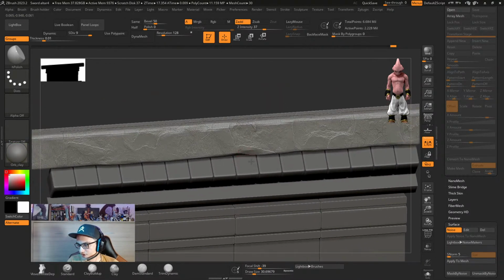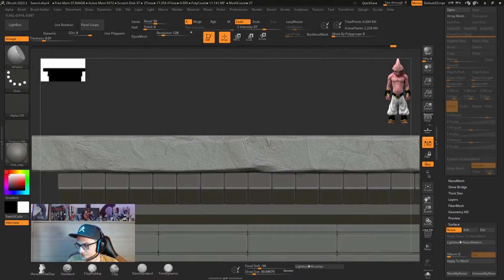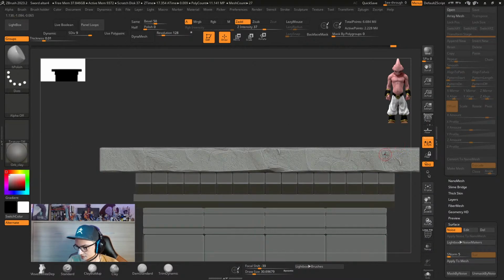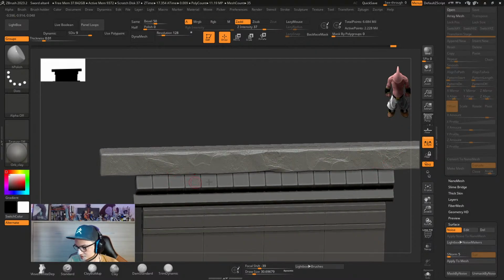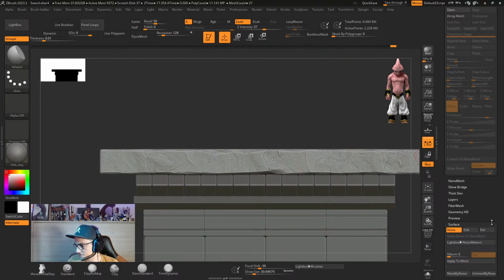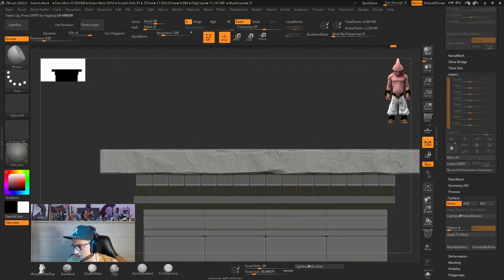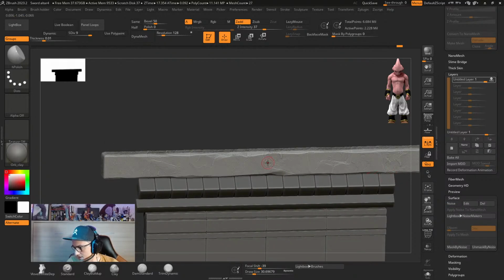So yeah, if we had some basic surface noise here, we can see that's where it ends, and that's where it starts. It doesn't match up properly, but that doesn't matter. Let me just use layers to be sure. So I'm going to add another layer. It's recording, so now I apply this to mesh, and I can start sculpting on another layer.